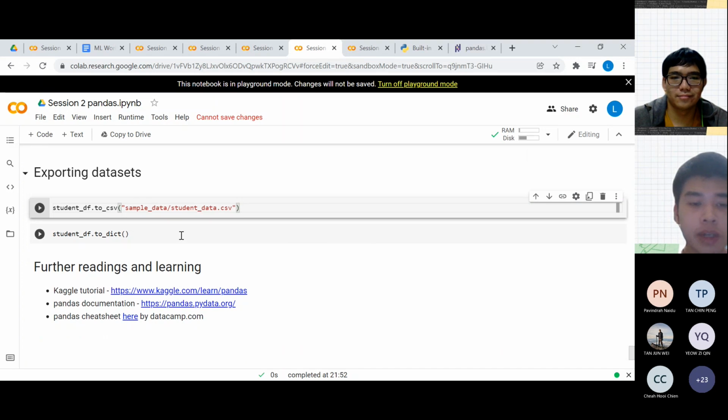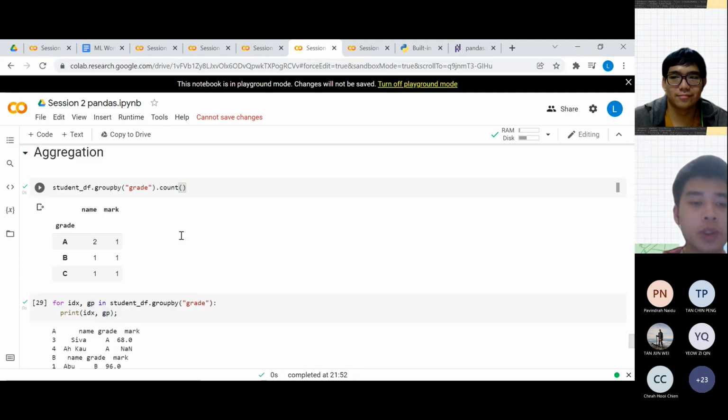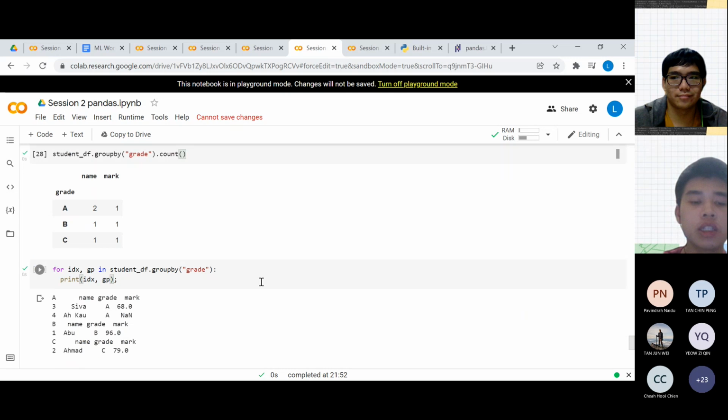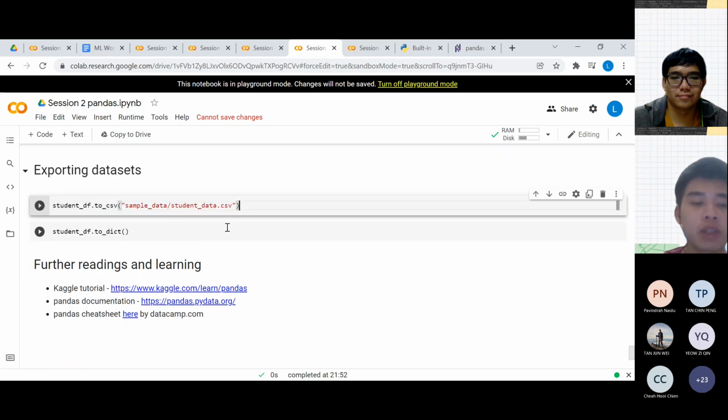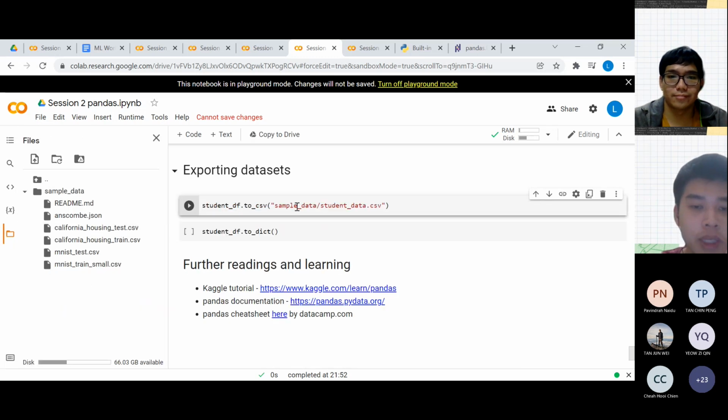The last thing is about exporting. Sometimes you will do some data processing in your notebook, and sometimes you would like to export it out. Pandas has a function called to_csv, just like read_csv, but now you're exporting out of your notebook. You just apply this. How you use this method is that you just put in a string that consists of the path and the name of the file that you would like to create.